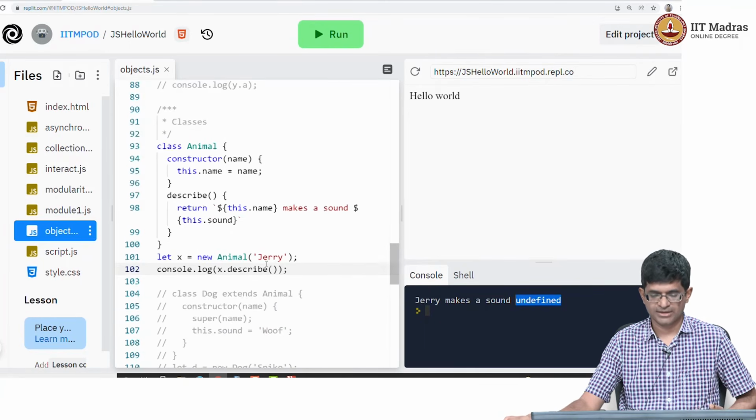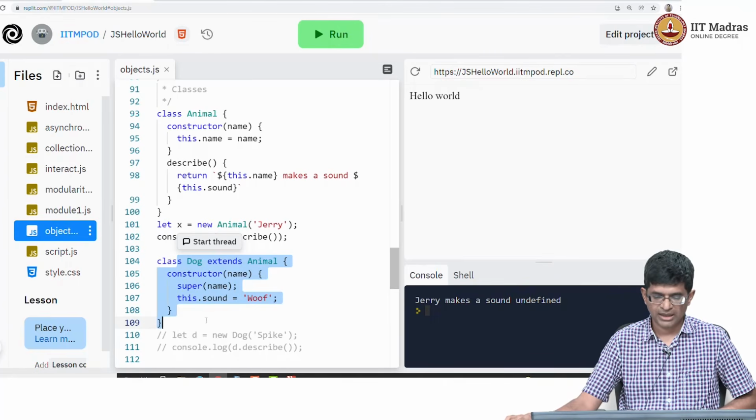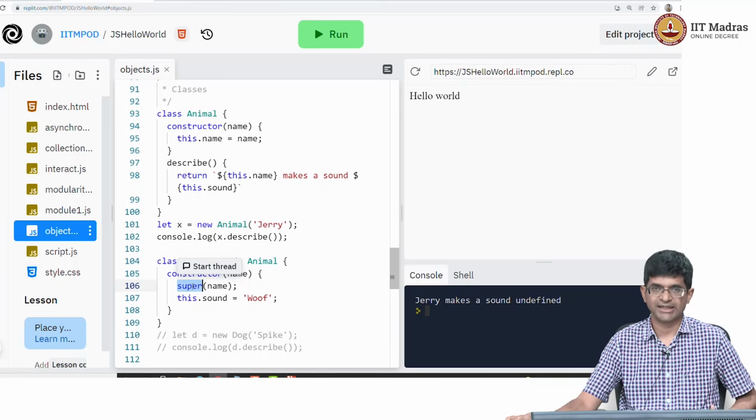Now how do we fix this? Of course, you could directly define this.sound inside the constructor, but instead what I'm going to do is create a new class, and I'll call this class dog and say that dog extends animal, and it has the same constructor. Once again it has a constructor which takes in an input name, but what it does with that is it just calls super. So super is a keyword which refers to the parent class. In this case, it will call the animal constructor with this name, but now it also sets this.sound equal to a value.